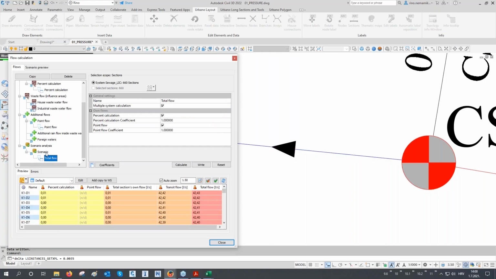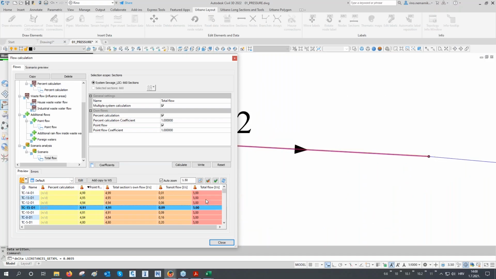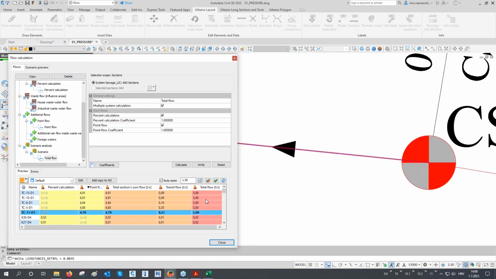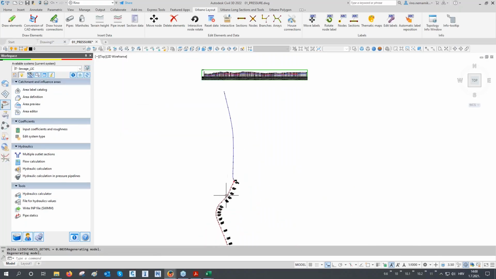if we go to total flow scenario and also go to this, let's check these point flows. I wanted each pressure pipeline to have a total flow of at least 5 liters per second. So that's it. And now you see these are the total flows and the maximum flow is 42 liters per second. Okay, so now we have everything to size this network.